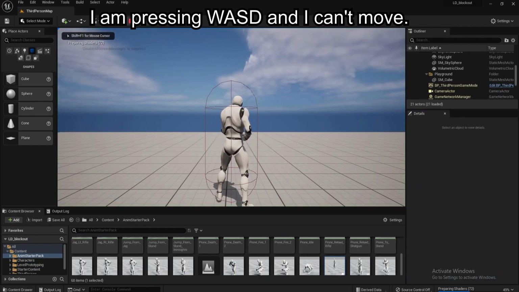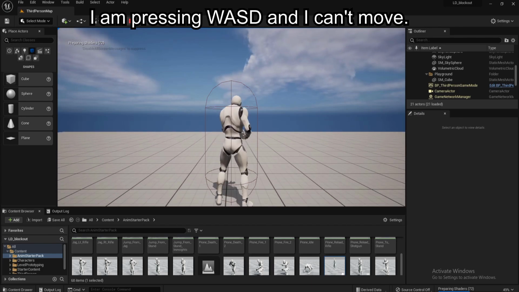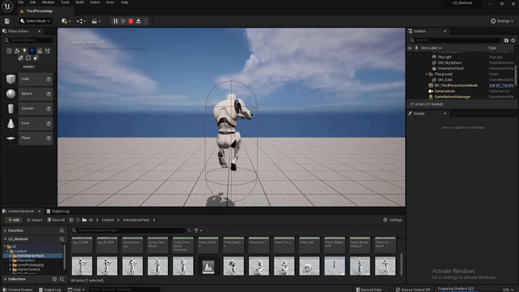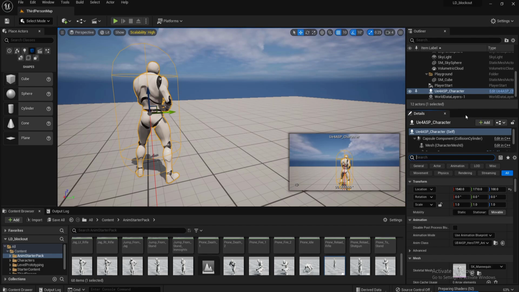In UE5, the keybinds have different names compared to UE4. Since the character I imported was originally created in UE4, I needed to make some adjustments to get everything working. If any of you are using Unreal Engine 5 and encounter some errors when trying to play the game, here's what you can do.